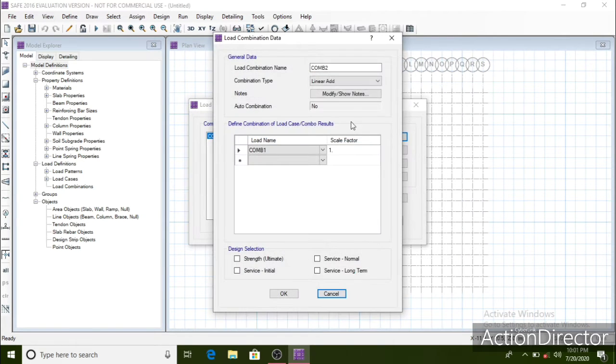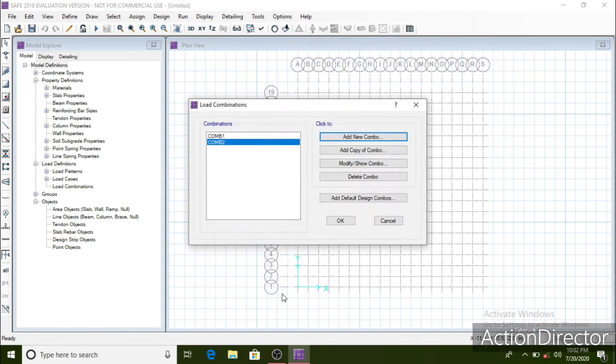Again click on add new combo. So select the dead load and enter the scale factor to be 1, and enter the scale factor to be 1 for the live load as well. Now check service normal, initial and long term and click on OK. With this we have added two types of load combinations. One is for ultimate load combination and another one is for the service load combination. Click on OK now.